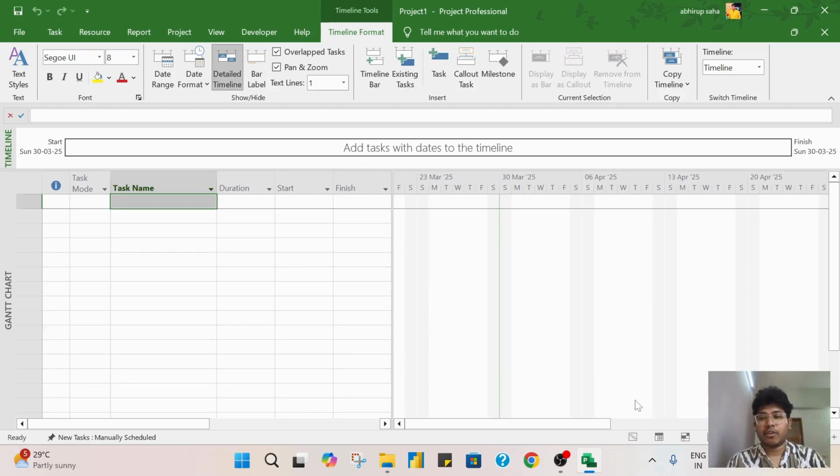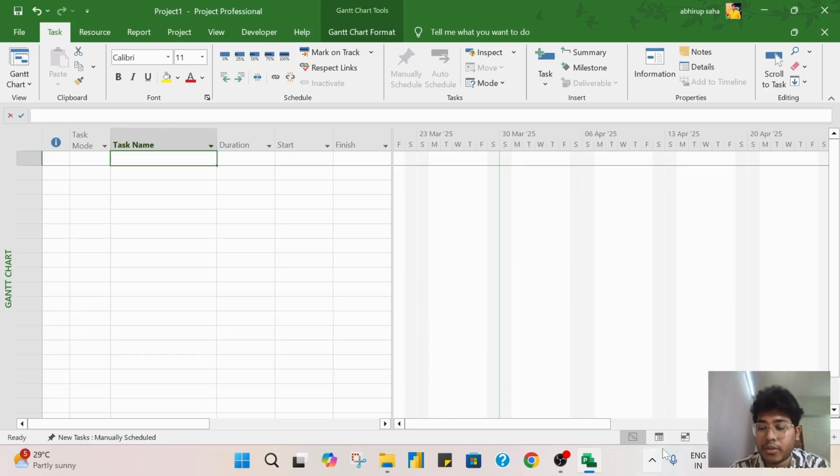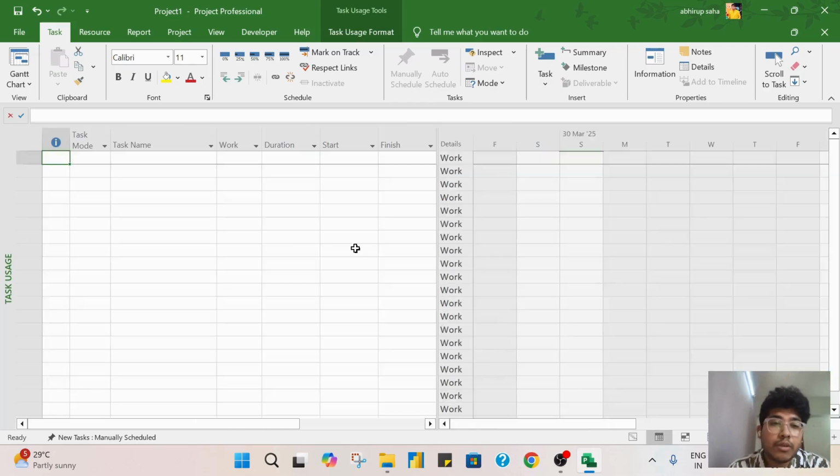After that, in the bottom right corner, you can see there are a few tabs, or I can say a few buttons. The first one is the Gantt chart, basically this page. I think two things are not required for me since I have created them twice. After that, we have task usage. Before seeing task usage, I think it will be good to go to the resource section first. First I want to tell you what the different views are. The first one is the Gantt chart, then task usage, then team planner, then we have the resource sheet.